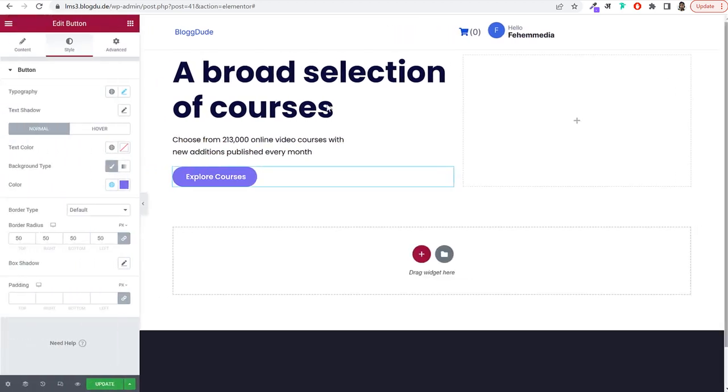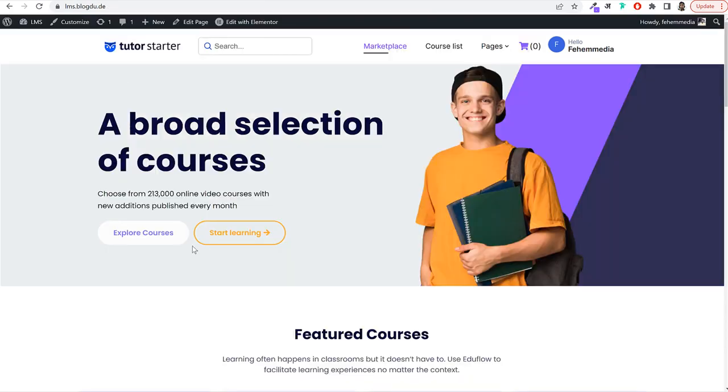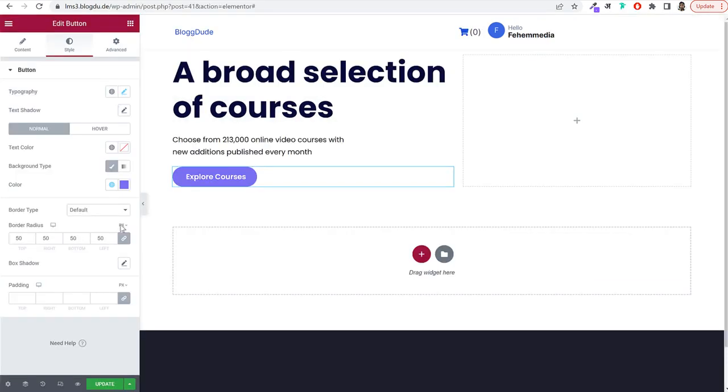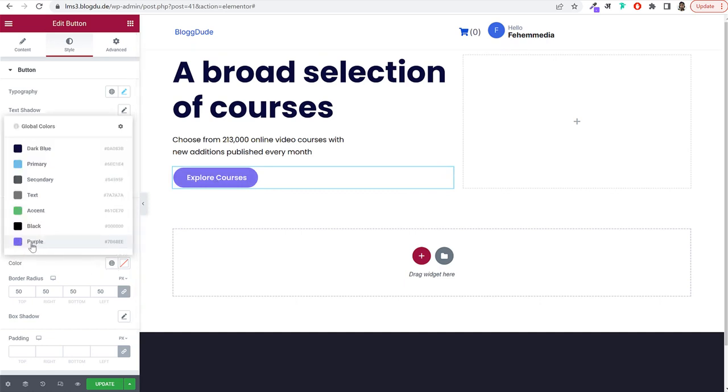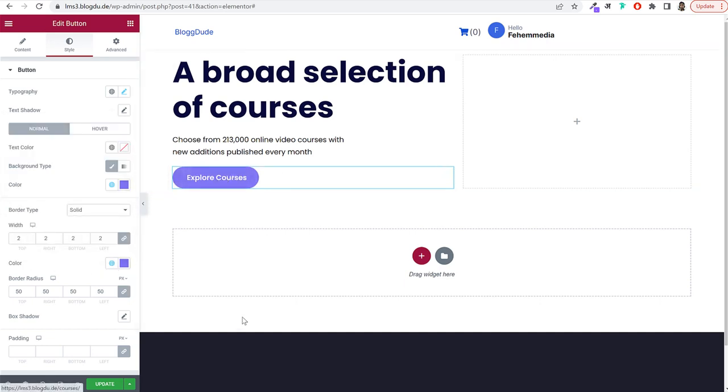Now we also need to add this border like this. Here, as you can see, we have added this border. So I'll add the same color border. Under border option, border type, select solid and type in 2 pixels. Under border color, because we have already added the color, you can go to color, select this globe icon, and now we have this purple color. So select this color as your border color. This is how it looks like.